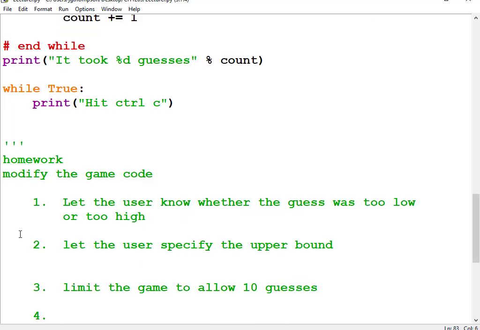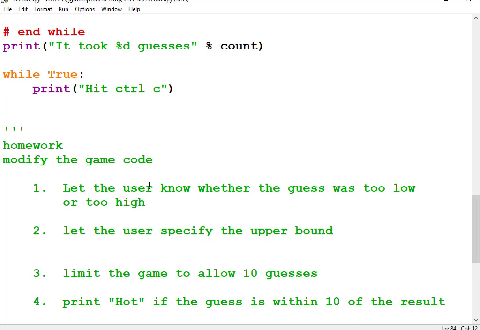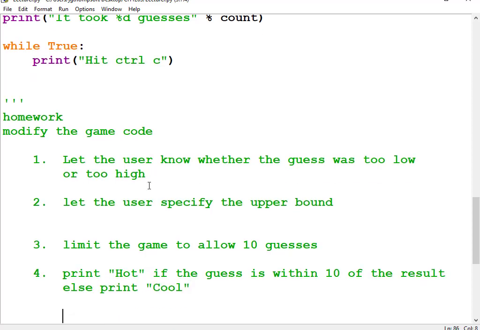And 4 is extra credit. Print hot if the guess is within 10 of the result. That's kind of vague. Because if you're guessing only between 1 and 5, then it would always be hot. But let's just roll with it, right? Else print cool. If you want to make it even more awesome than that, see if you can figure out how. But that's the extra credit step.